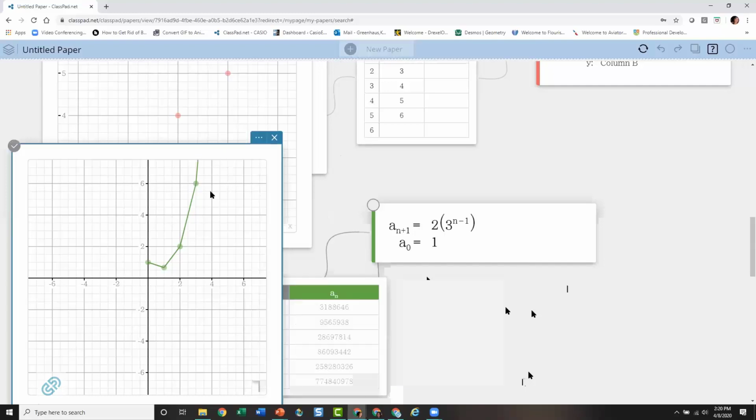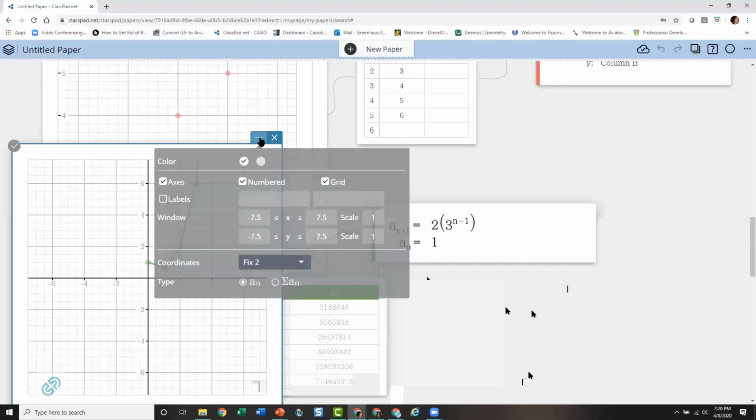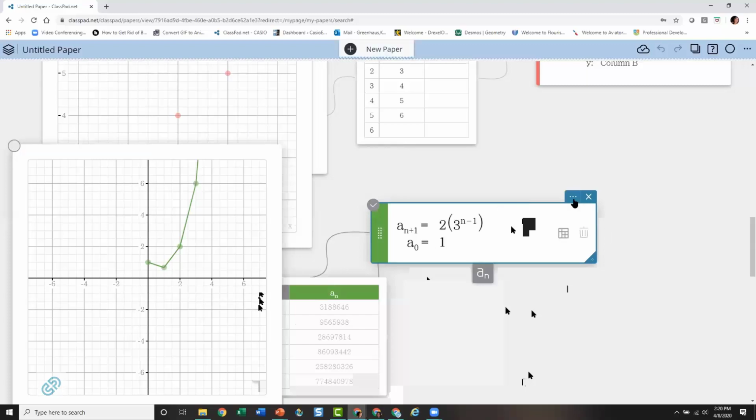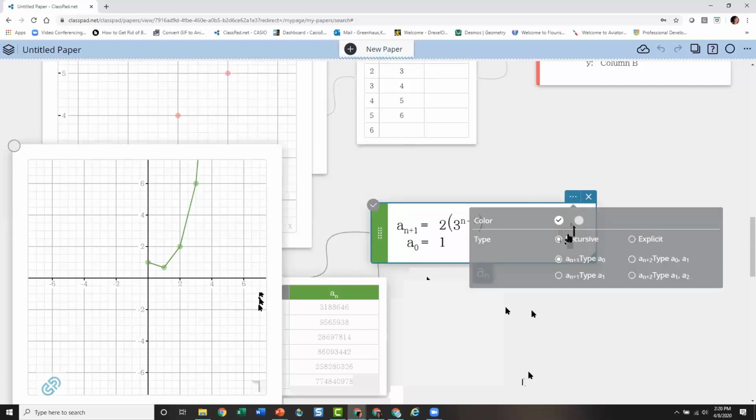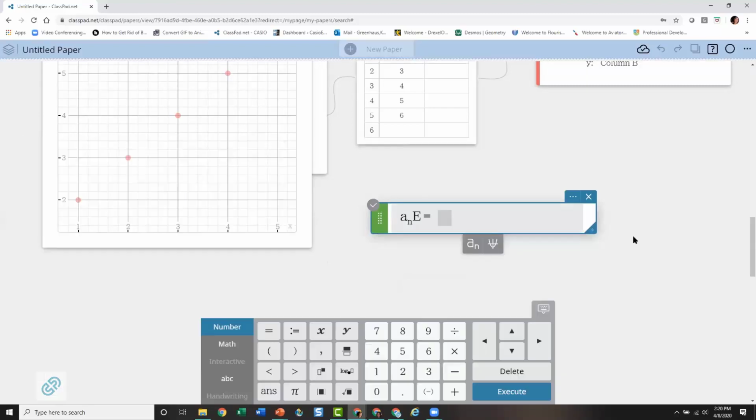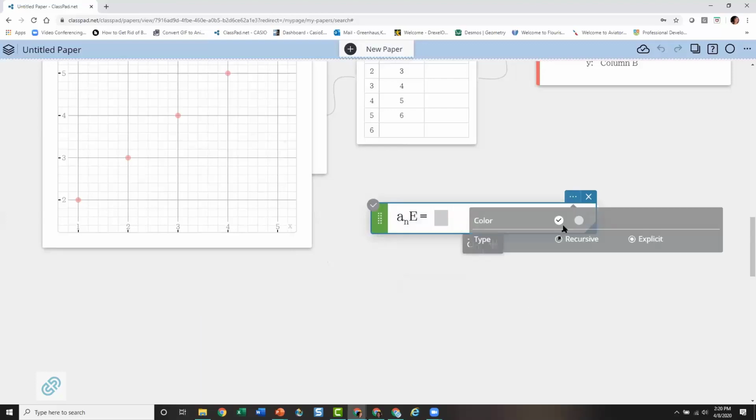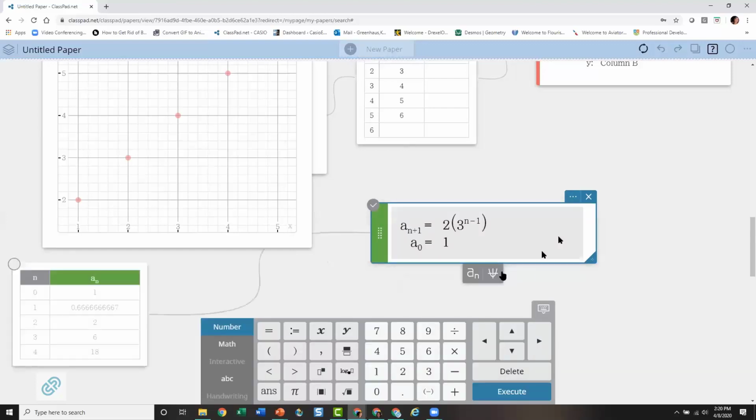So again, notice this is a graph. It looks just like the other graphs, except for this additional thing here where I can change what type. Do I want to see the sum or do I want to see each individual one? This one also has its own settings where I can either have a recursive and choose which type, or I can have an explicit. Now, if I choose explicit, everything goes away. Let's see if it'll come back. No, it won't come back. Well, now, yeah, it does.